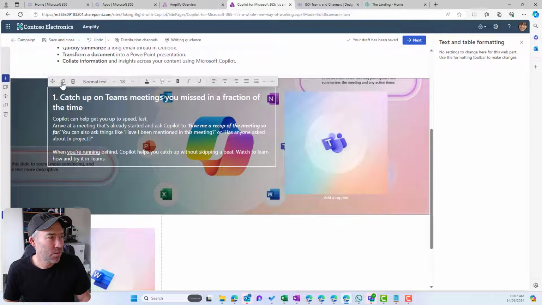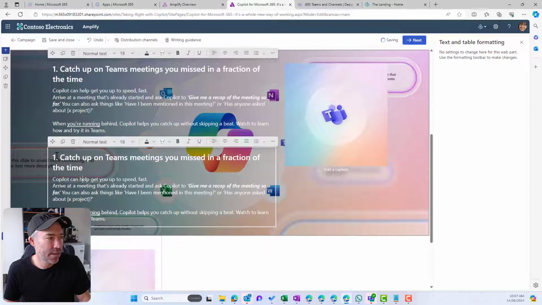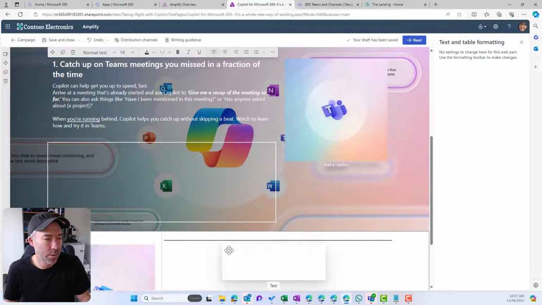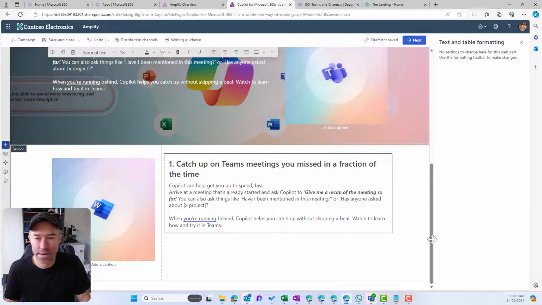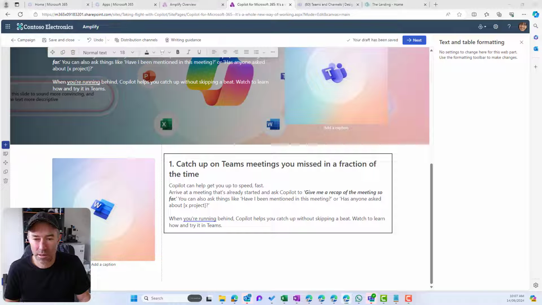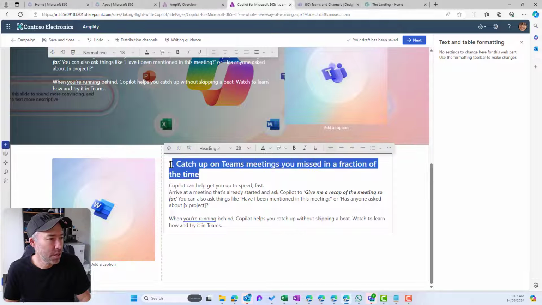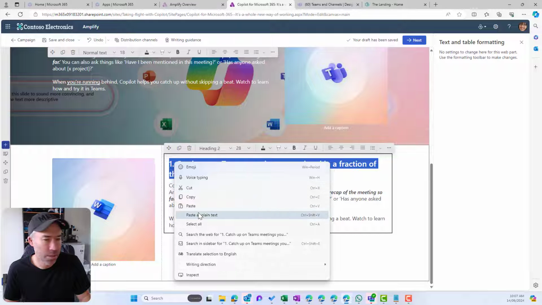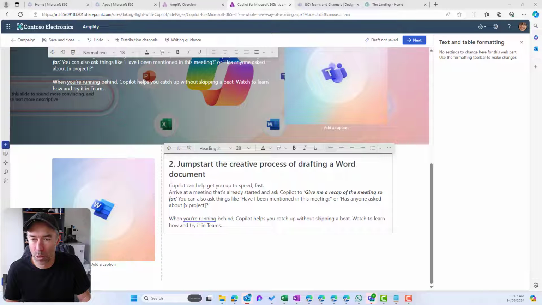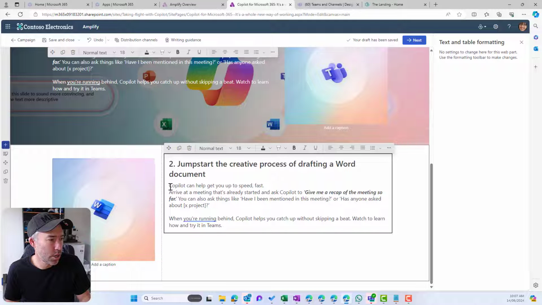Now, again, what I'm going to do here is duplicate this. I'll copy it, I'll drag it, and I'll pop that down into the section underneath. Now, this section here is going to be about Word. So let me just grab our Word content. We'll copy this, we'll copy our heading, we'll paste it as plain text, and then we'll just grab the body of what we're going to write in here.